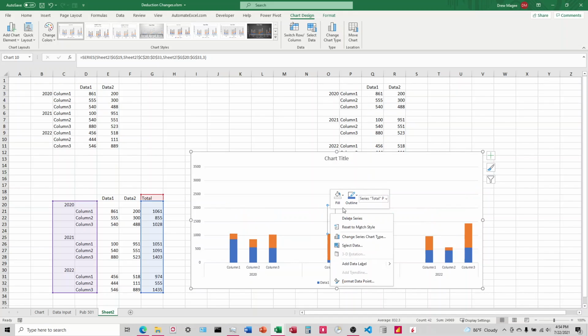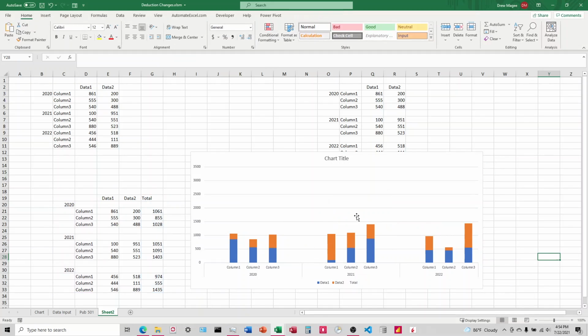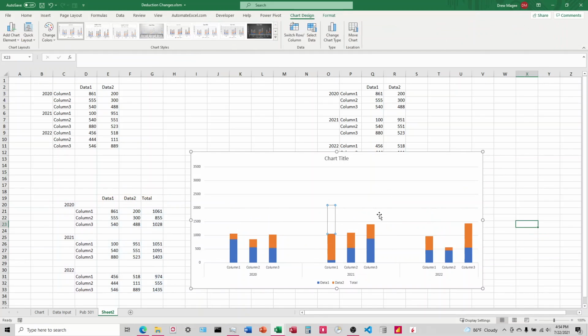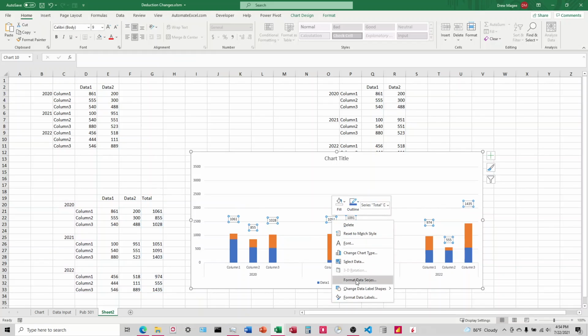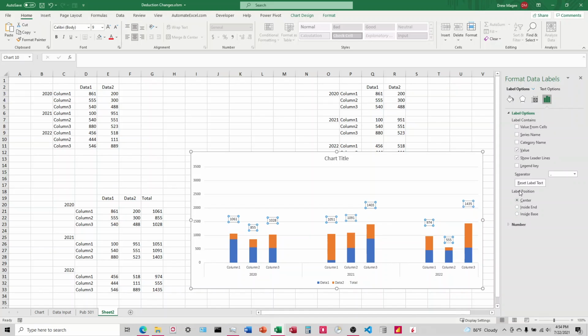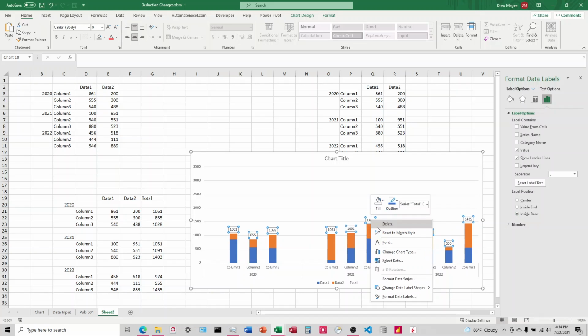And then I'm going to add data labels on these. I'll click on the data labels, format the data labels, and then on the label position, we're going to choose inside base. That's going to put those right above where we want.